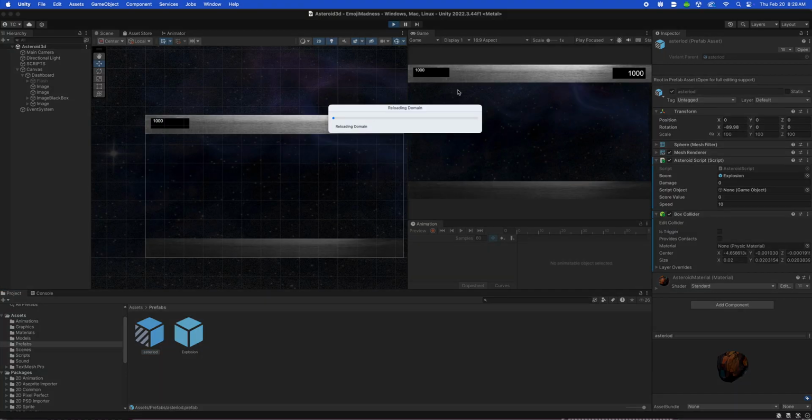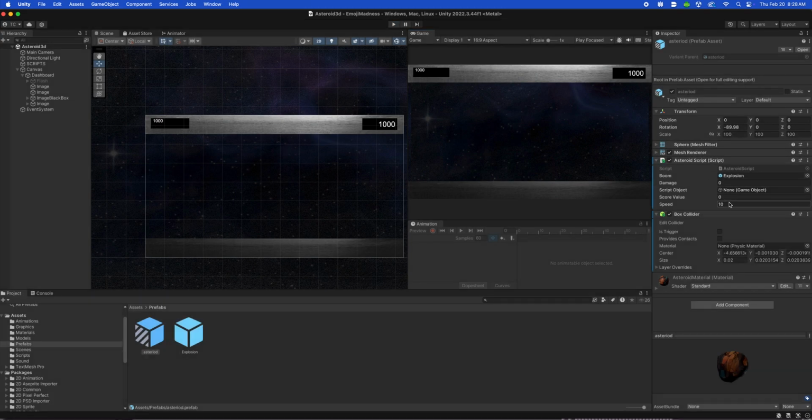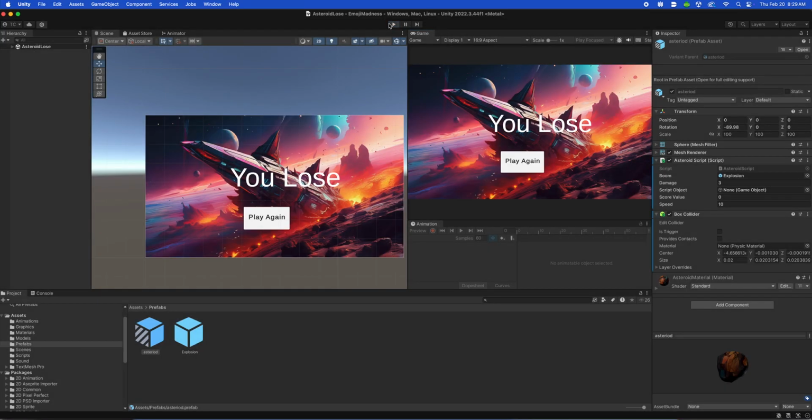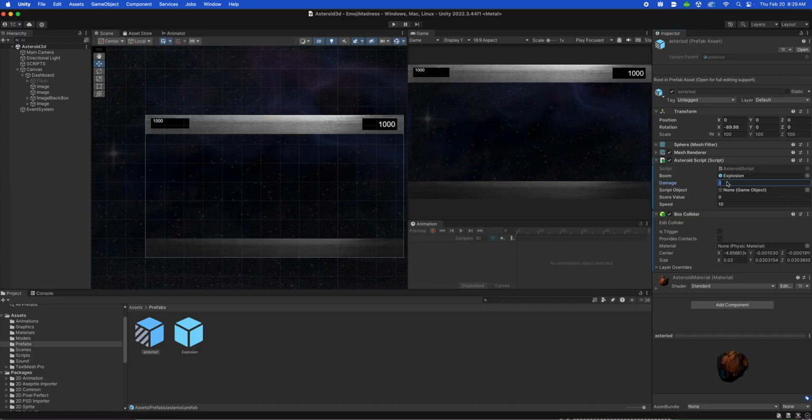So when the asteroid hits us right now, we won't lose any lives because it's set to 0. You can see how it's still at 3 every time. So let's just set the damage to 3. We'll instantly lose because you'll take 3 lives all at once. So we don't want that, right? We're just going to set this to 1.